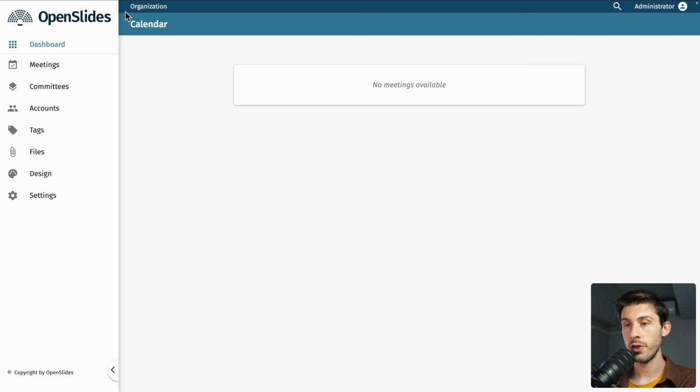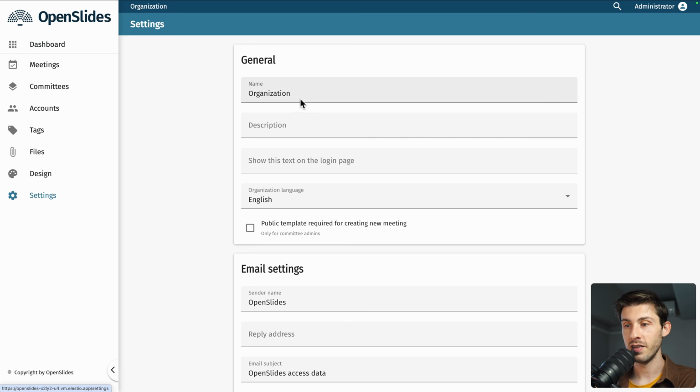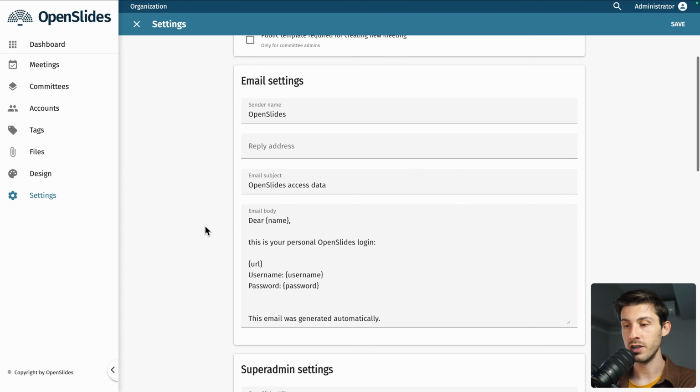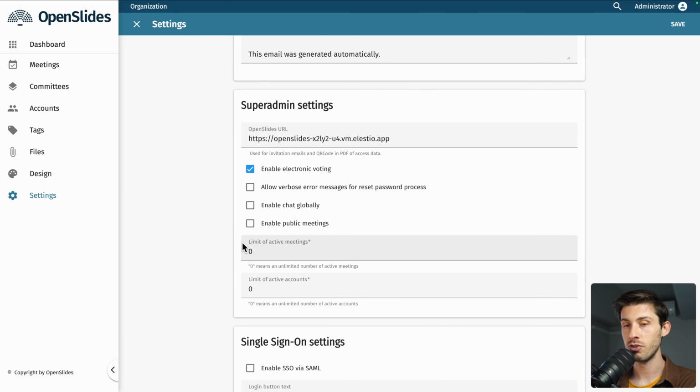And another thing I want to change is here we have organization. We can replace it in the settings by Elestio Conferences. Enter your different information. You can adjust tons of settings from there. Save it. Now it's Elestio Conference.